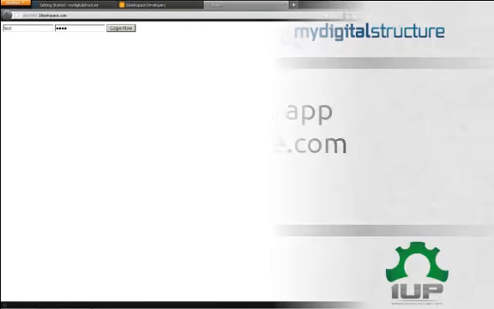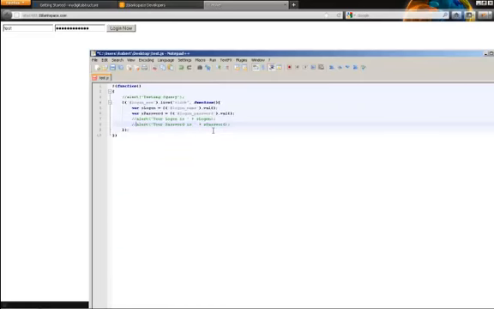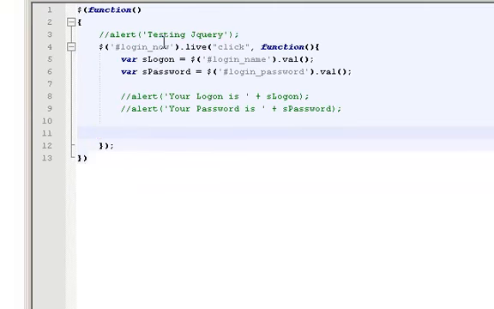Test, and I'm putting test in the password as well. Your logon is test, your password is test. Okay, comment out this. I'm going to leave all these little bits that we do for testing uncommented, so you can download the script and uncomment them and have a play around with anything that you see.